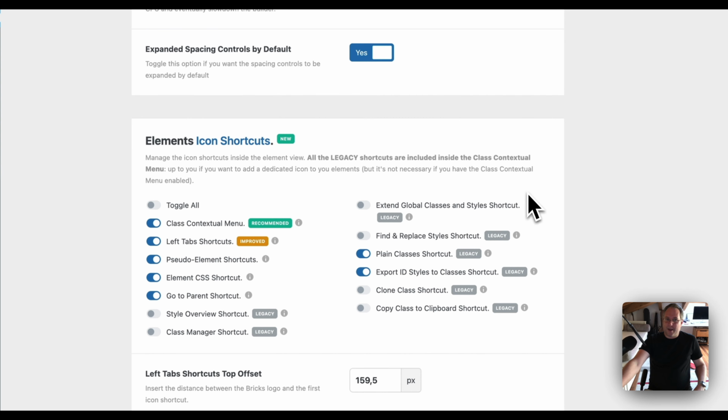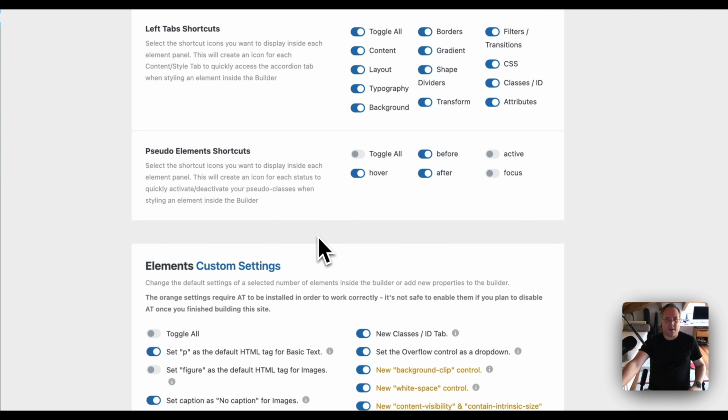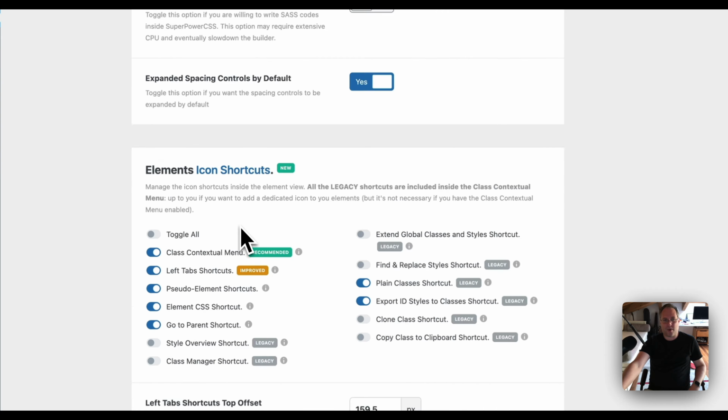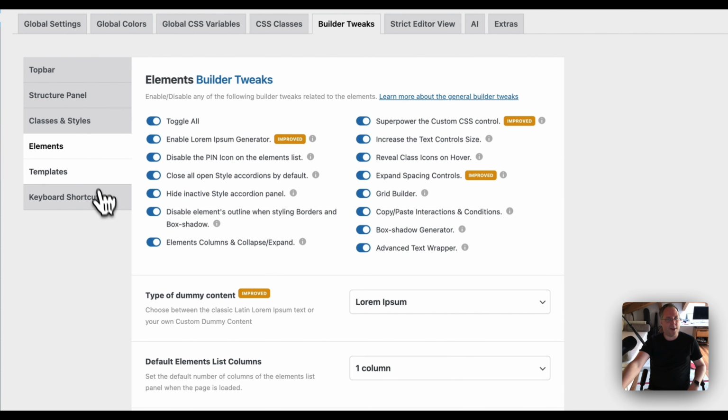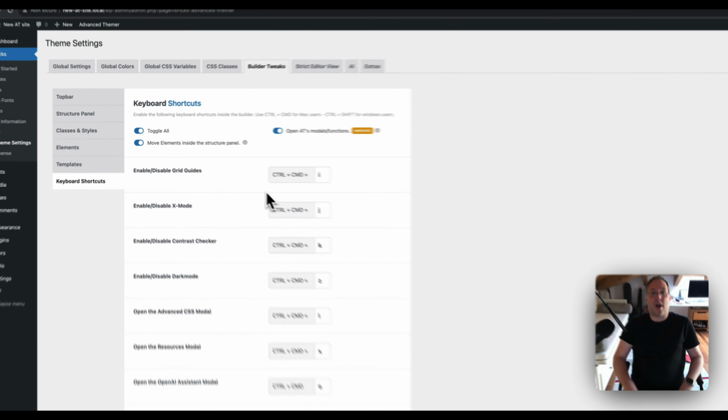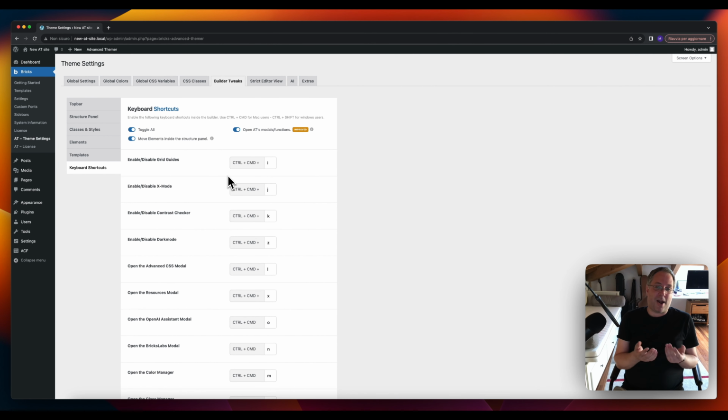And again, the shortcuts, of course, have nothing to do with frameworks, so you can use them without fear. And the same thing goes for the custom settings. Nothing will break with your framework. And again, templates and shortcuts are totally unrelated to your frameworks. So I believe I gave a general idea about Advanced Themer and your framework of choice.